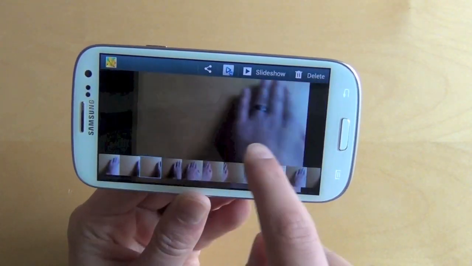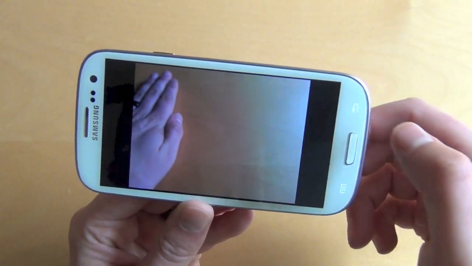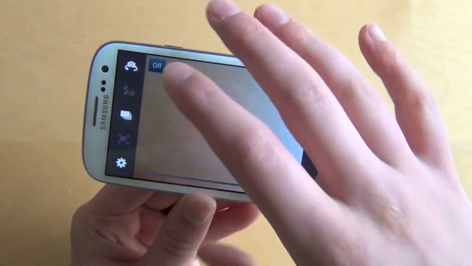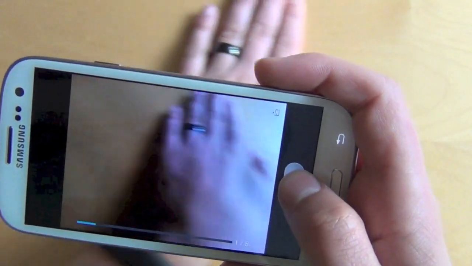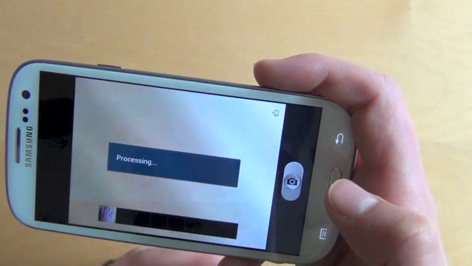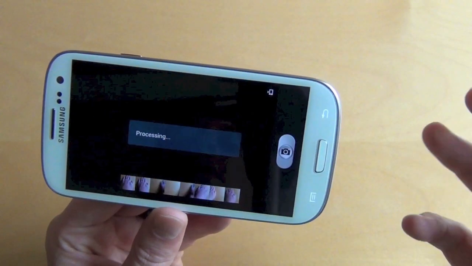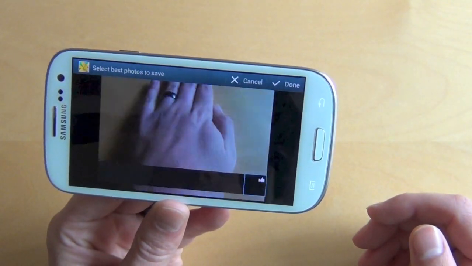So there's my hand moving back and forth. Kind of cool. If you want to have it select the best shot for you, you just toggle this little thing on and you do that again. And it does 8 photos rather than 20, but it'll tell you which one it thinks is the best. Let's see how it does.